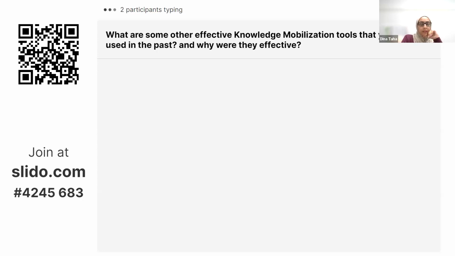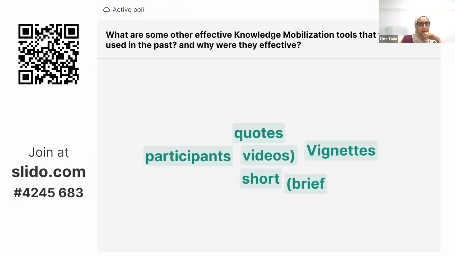And even if we weren't able to complete this activity right now, I still encourage you to include it, because again, the information and the data here is saved, so we can always share it with you afterwards. Oh, so I see a few things here. Vignettes, yes. This is becoming more and more popular. Briefs, that could be policy briefs or research briefs.